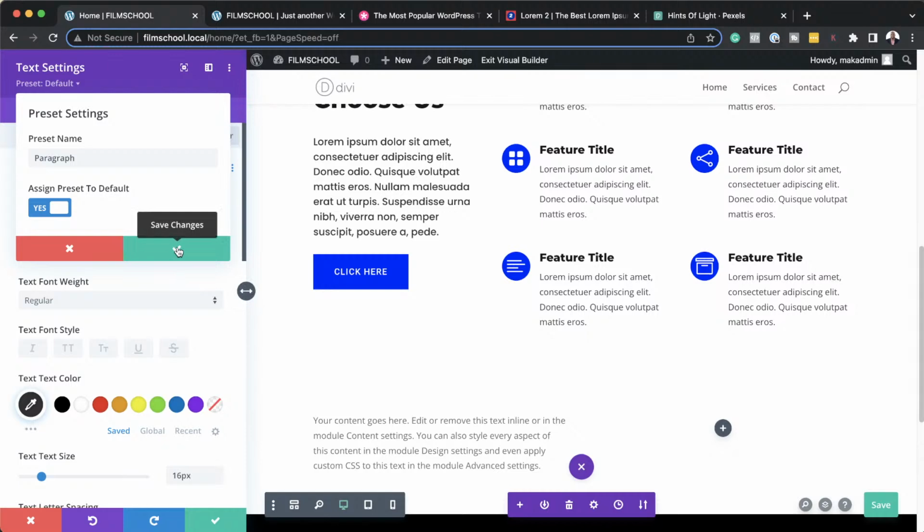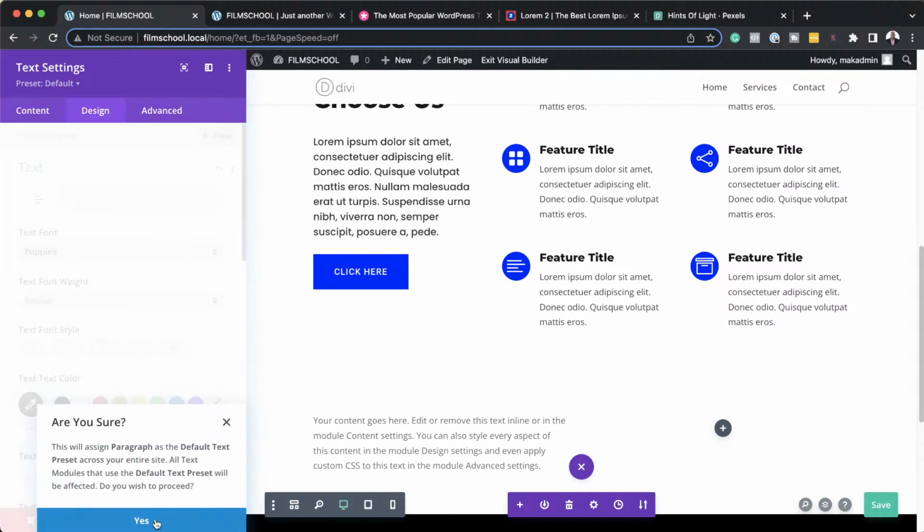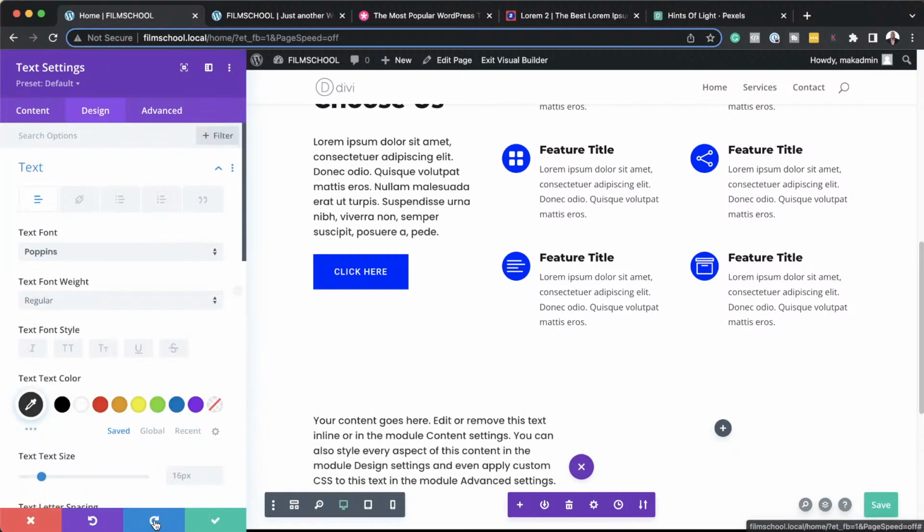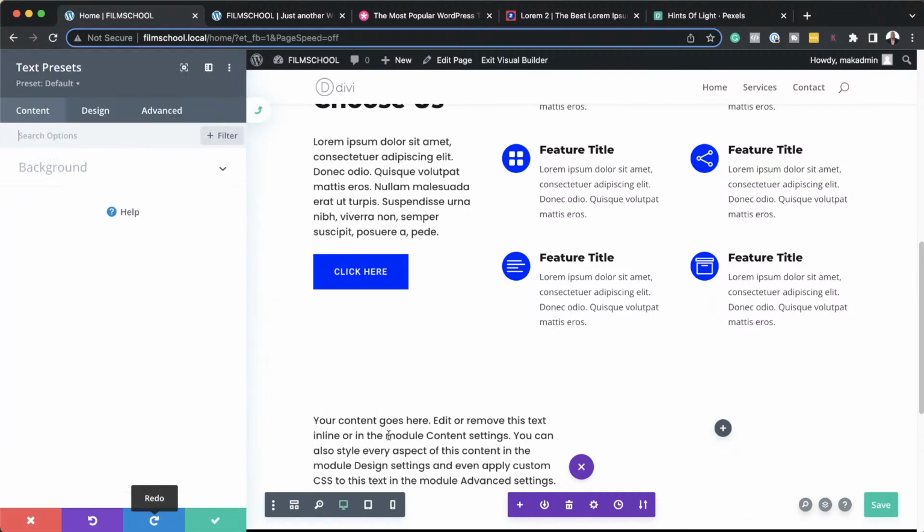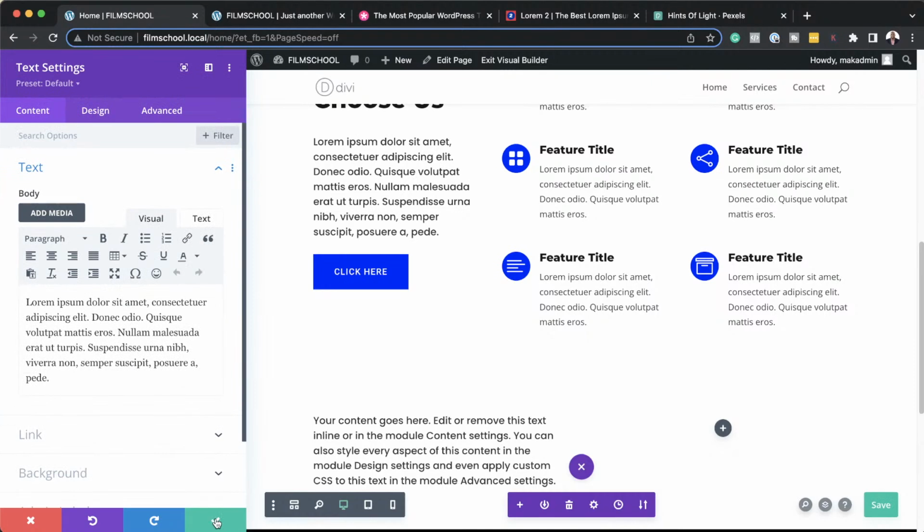If I hit save like that, and I say yes, you can now see that it has taken all the settings. It has taken all the settings. So now my paragraph text is going to be similar as I'm designing this. Okay, so let me hit save and show you that this is super, super awesome.